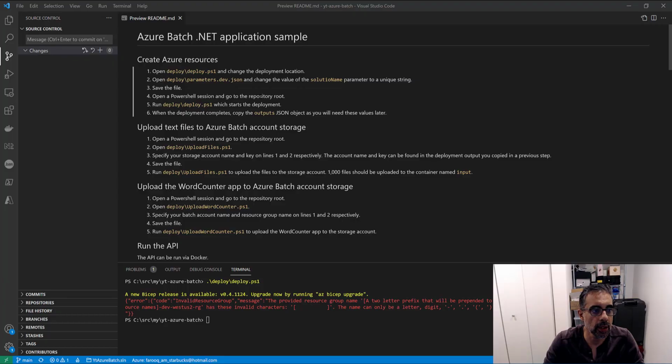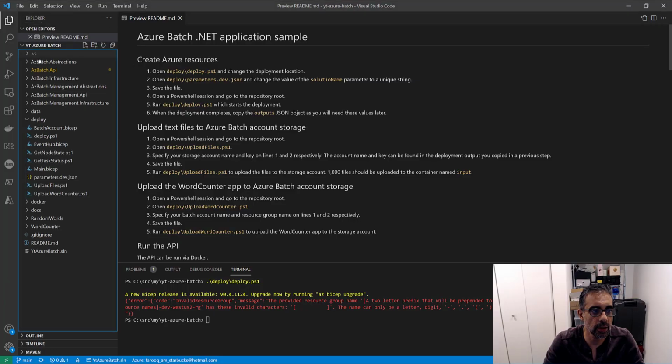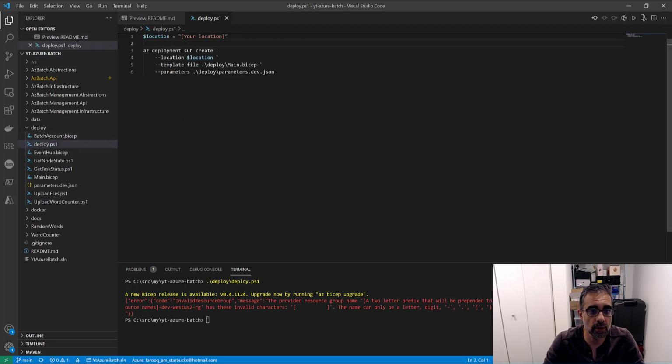Okay, I have my repository root folder open in Visual Studio Code and the README file open, and I'm just going to go through the README from start to finish. Okay, so the first step is to create the Azure resources, and to do that, we open deploy.ps1, and we have to change the location. I'm going to do West US 2, save the file.